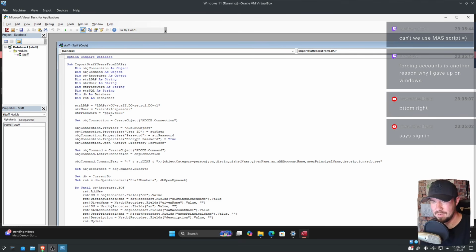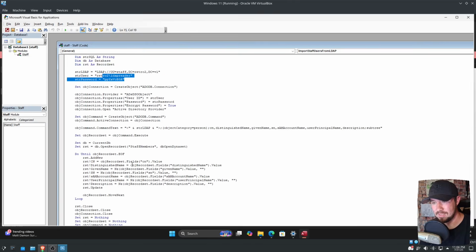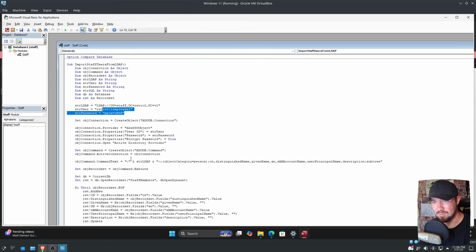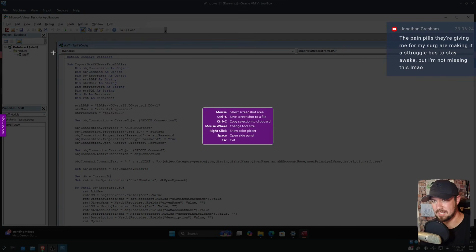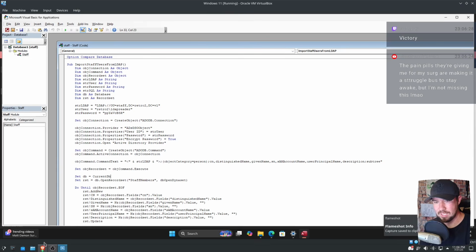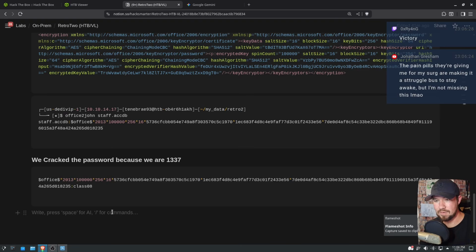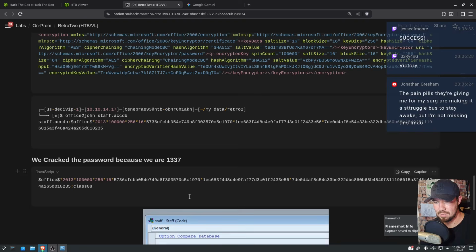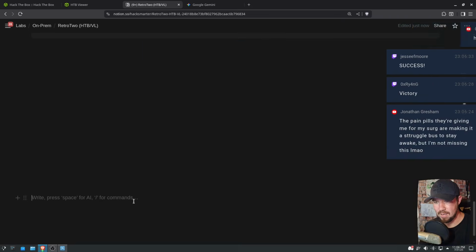There it is. We have the LDAP reader account and password. That is what we were aiming for. Now, before we sign off and lose access to this, I'm going to grab this as a screenshot. We're going to do Control-C, jump over to our notes, drop it in there, and I'm going to copy.